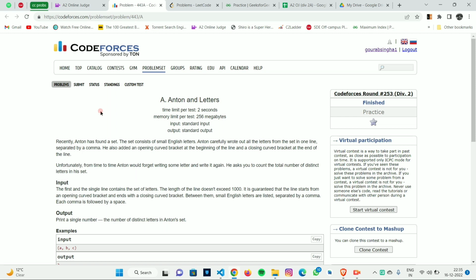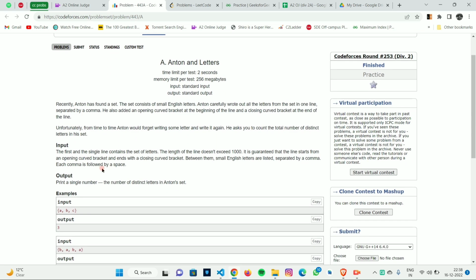My name is Gourab Singha and today we are going to solve problem 18 of Div2A from A to J, Anton and Letters. In this problem, you are given a set of small English letters separated by a comma in the form of a string, and you have to count the total number of distinct letters in this set. There are multiple ways of solving this problem, but I'll show you the two most preferred solutions.